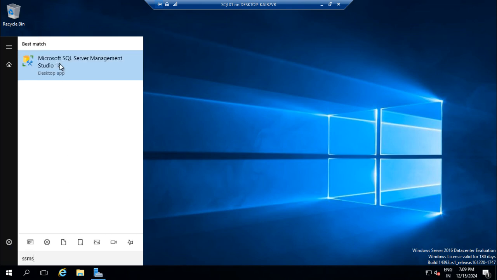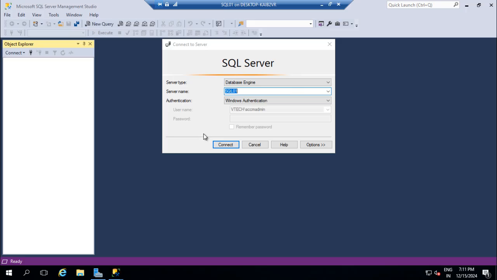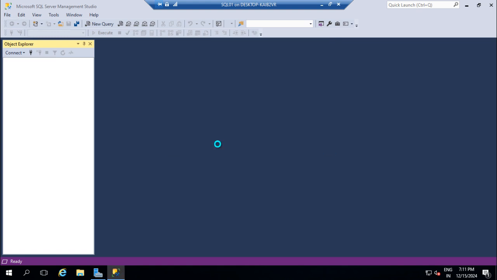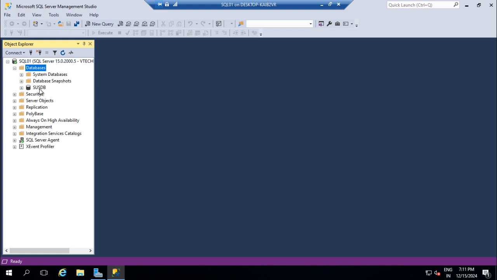Then you can see Management Studio has been opened. So now connect to the SQL server. Go into the databases. You can see here the SUSDB database has been created for WSUS. So all the WSUS updates will be stored in this database. So let me close this, okay.